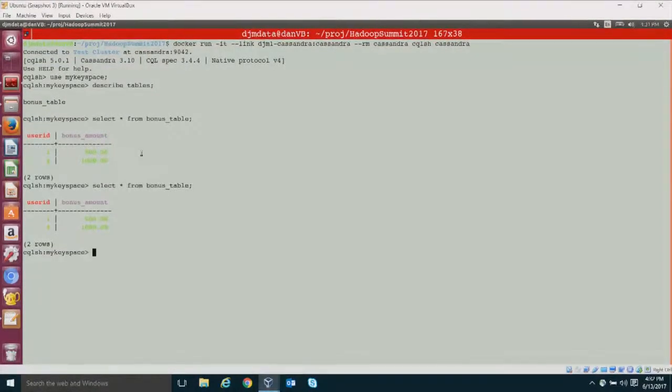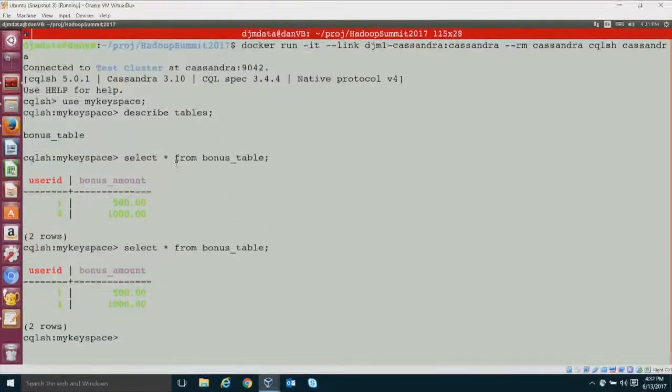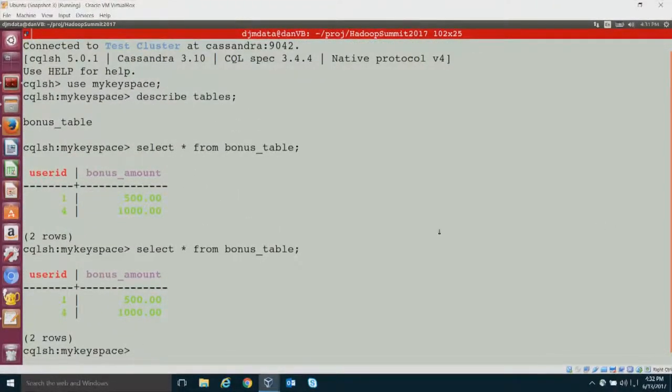So here's the bonus table. Only 2 employees got bonuses. Sound familiar? Only 2 employees got bonuses. User ID 1 got 500, user ID 4 got 1,000. The other 2 did not get a bonus, so they're not in the table.